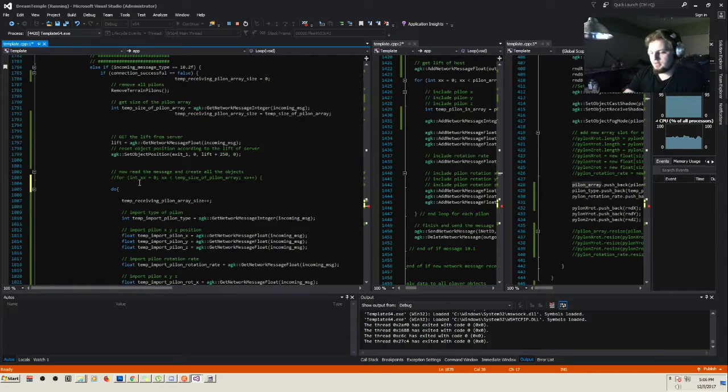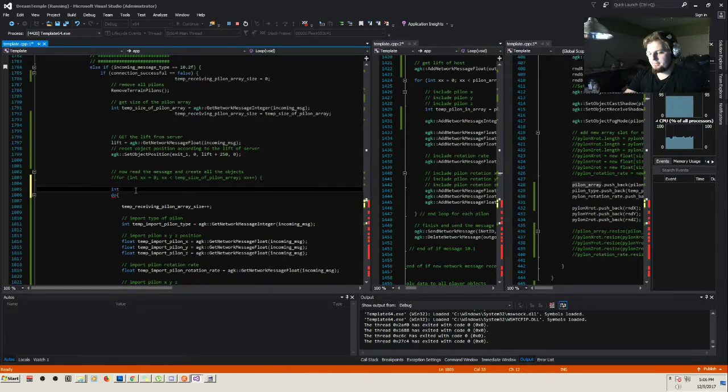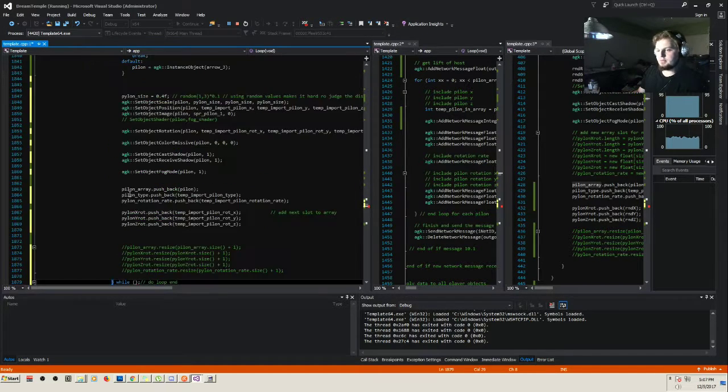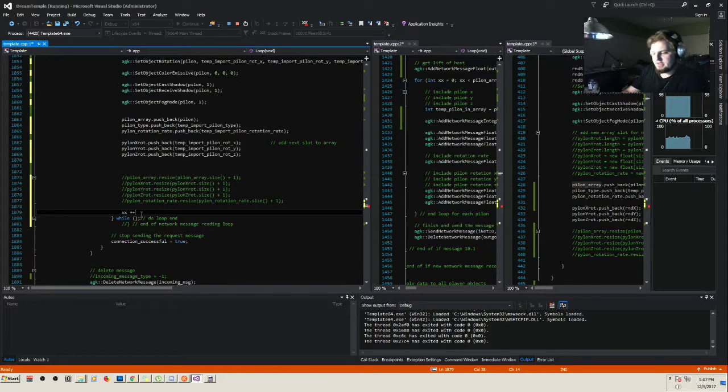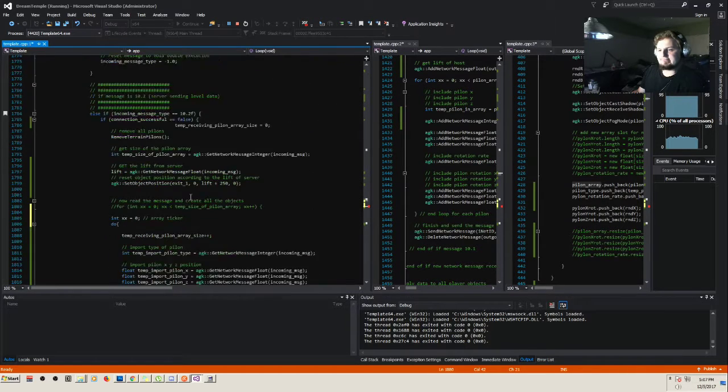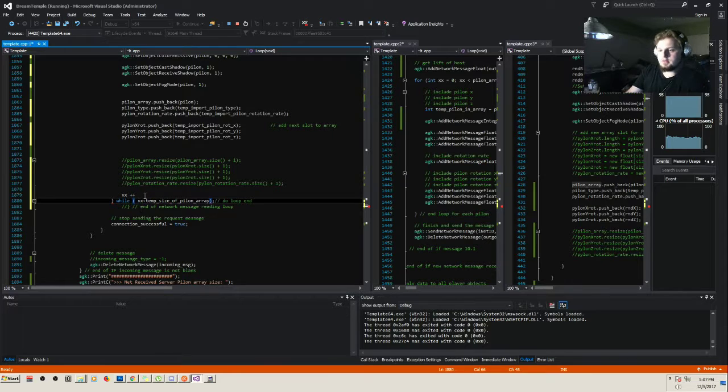before the do loop, we will start, or do integer array ticker equals 0, or XX I should say, and this will be my array ticker, so that I don't have to rename any of this. When we do all of this stuff, right by the end, I'm going to say XX++. We're going to do this until XX is below the size of the pylon array. If you are who you say you are, you will work until you get this done. Yeah, this has to be over here, and this has to have a semicolon.